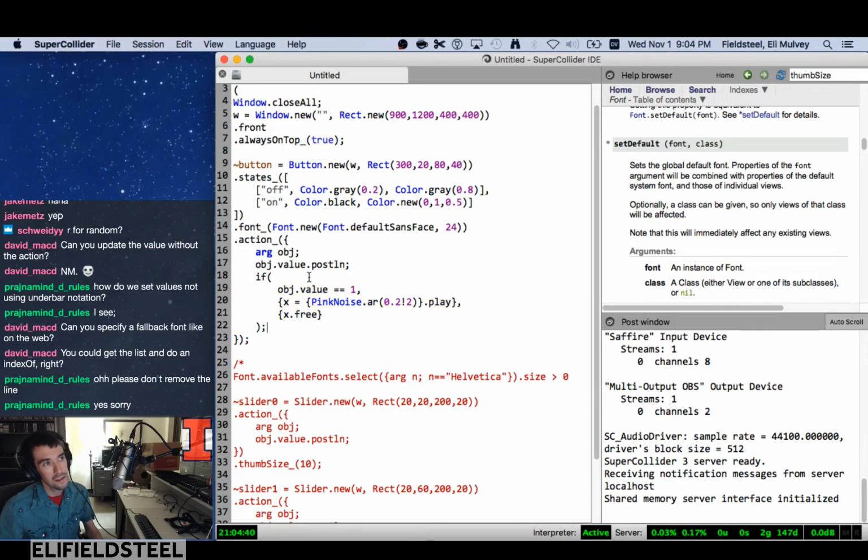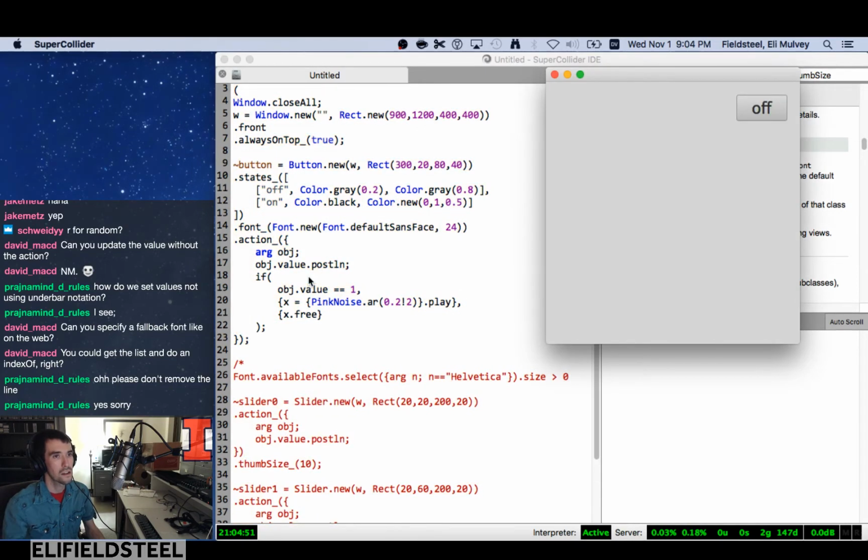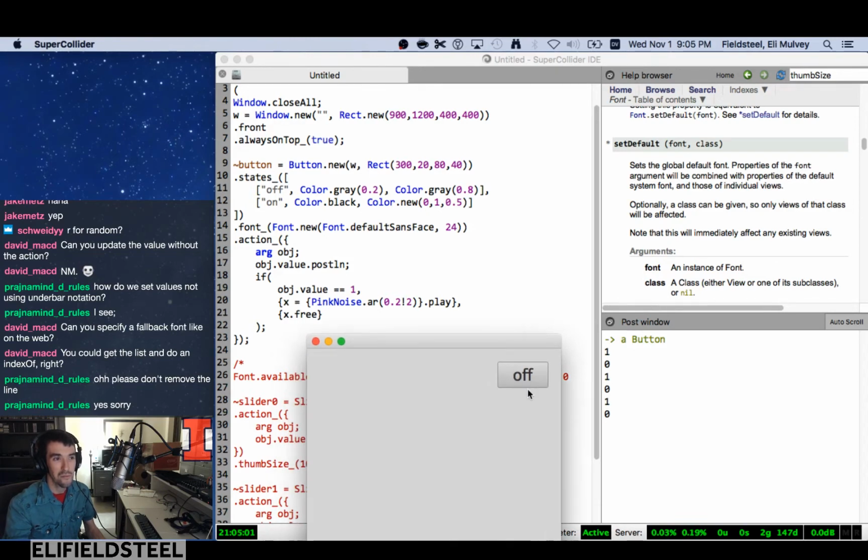This is a little sloppy. It's going to work, but it's not something we could easily expand. So let's go ahead and run that. Aha! Genius. Love it. Okay. We've made a button that makes sound.